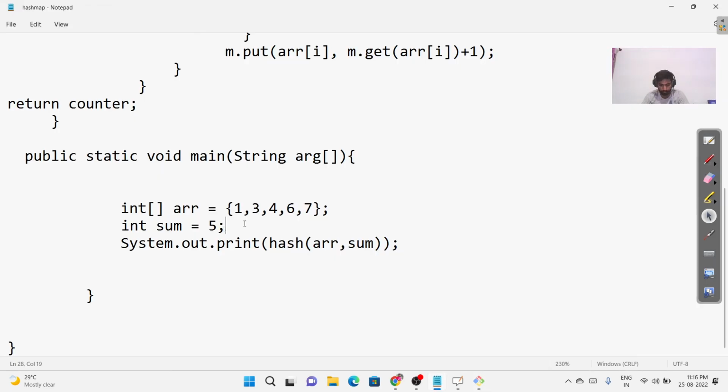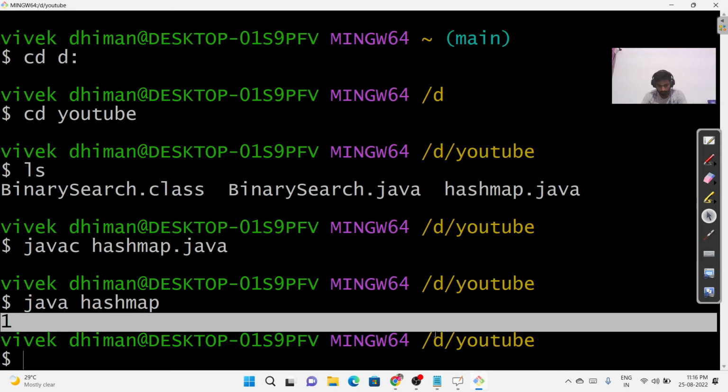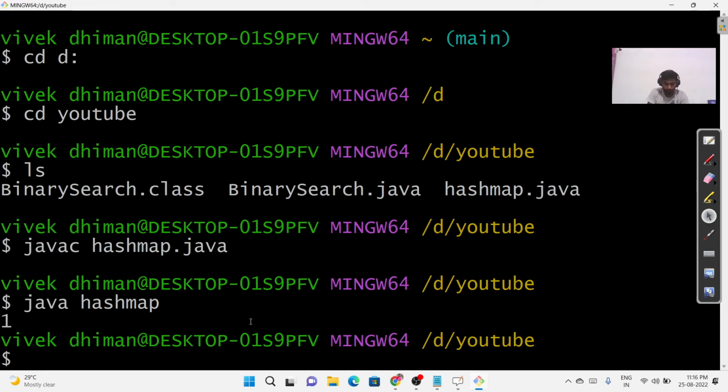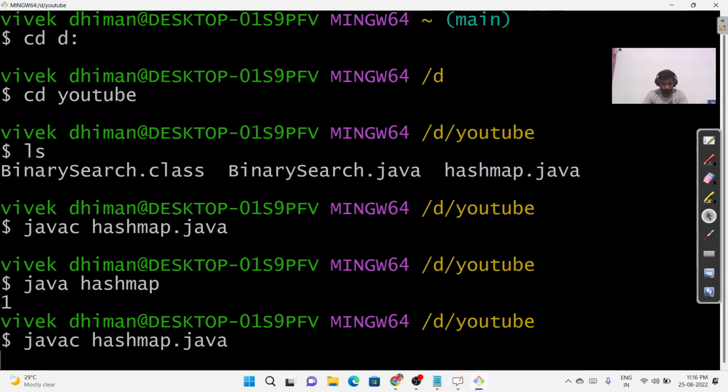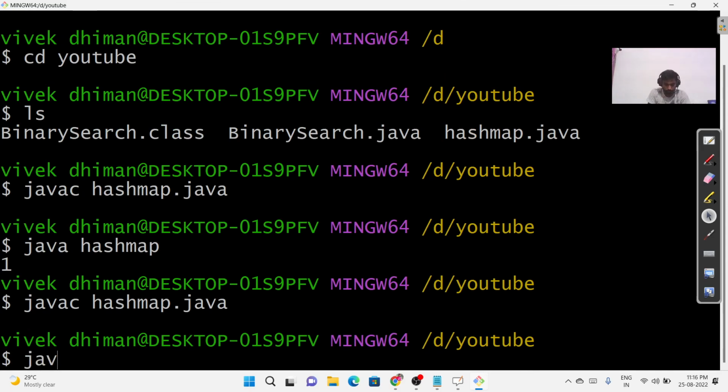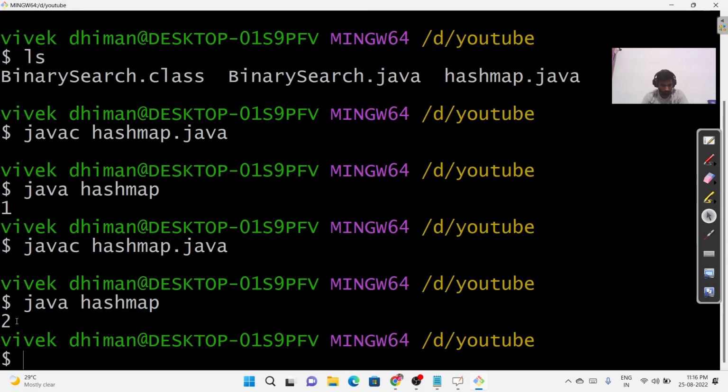If I make some changes over here in the input part, in the test case, I type 4 over here. So 4 occurs 2 times. Let us see whether our code will run. Control S to save. In this case we have to compile our Java file again. So javac HashMap dot java, right? Then java HashMap. Here the output is 2.